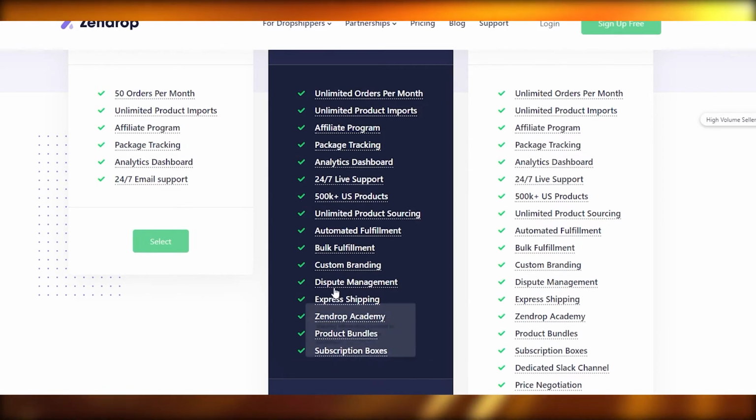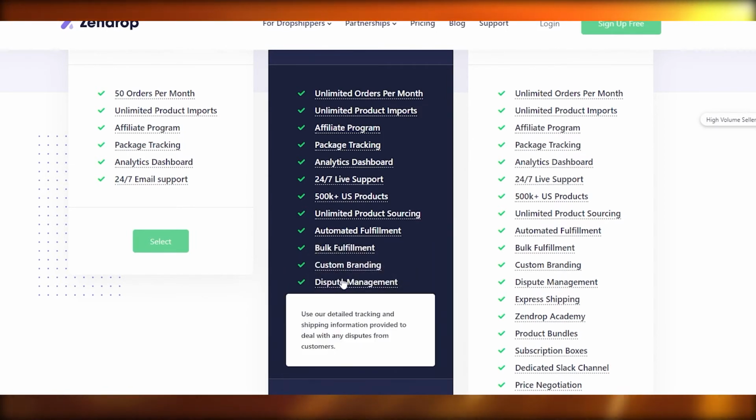Now the most important one in my opinion is this one over here, which is called dispute management. Now what does that basically mean? Well, basically, it means that if you send out an order to a customer and they report they have received the wrong package, but your data says that you have sent the right package and you didn't make a mistake, then you will have a dispute with the customer about whether or not you should give them a refund. Zendrop will step in, take a look at all the evidence that both sides provide, and then basically judge which one is in the right and take their side.